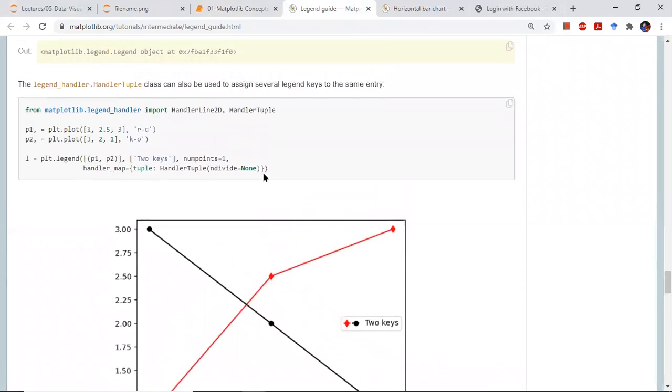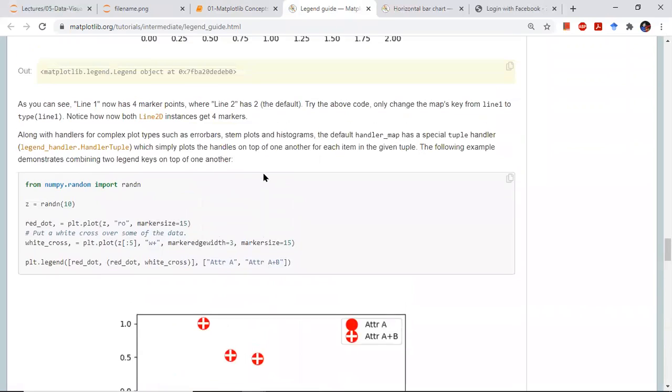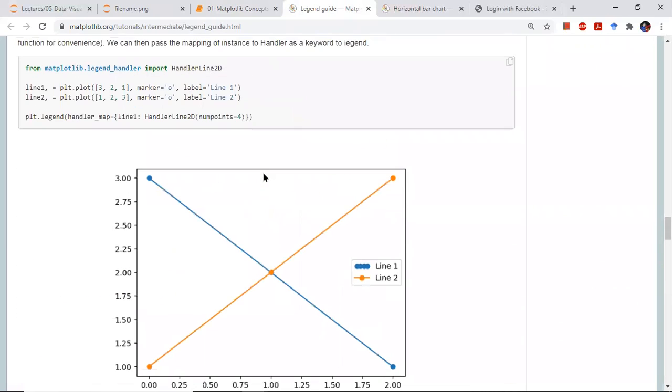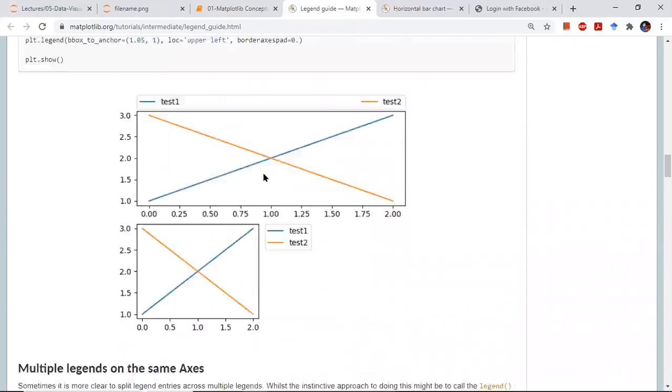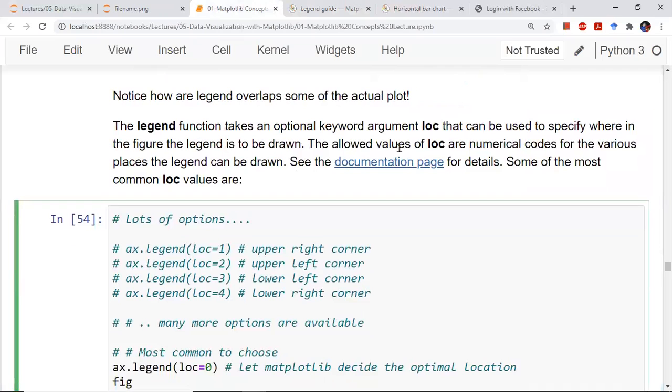It tells you about all the ways in which you can define and describe your legends. I have provided the link to the documentation page in the comments.